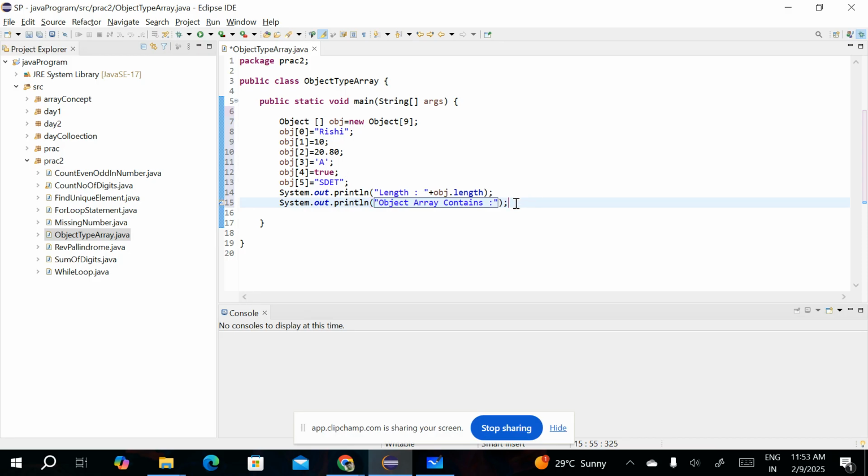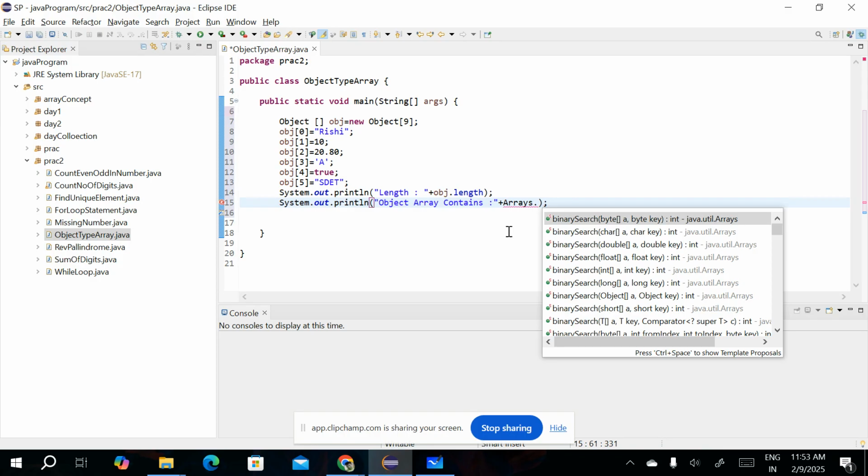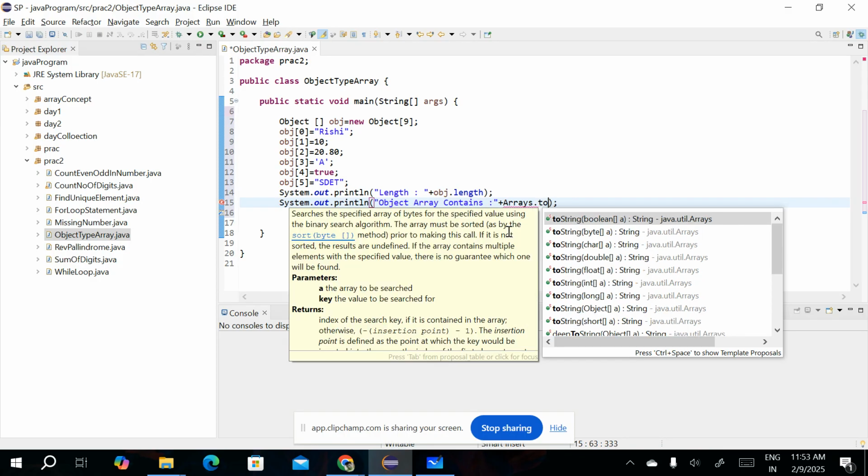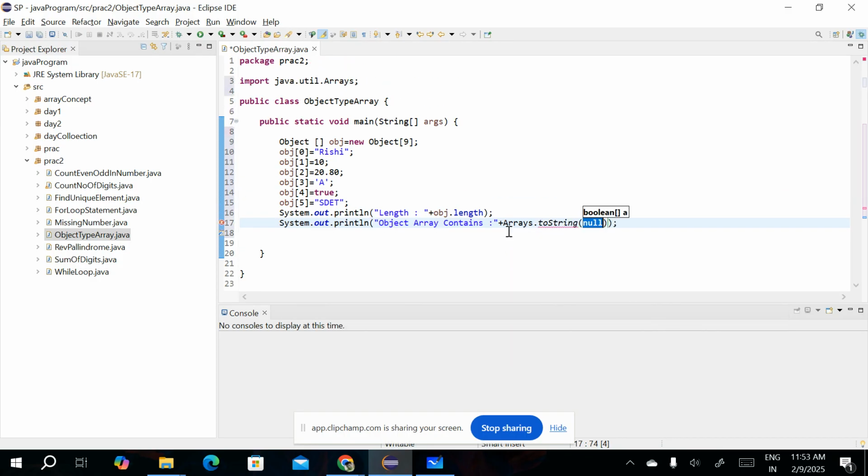So how do we print? We can print either with the help of the Arrays class, or with the help of a for loop. So let's use Arrays.toString. We need to write it like this, and pass this value inside it.